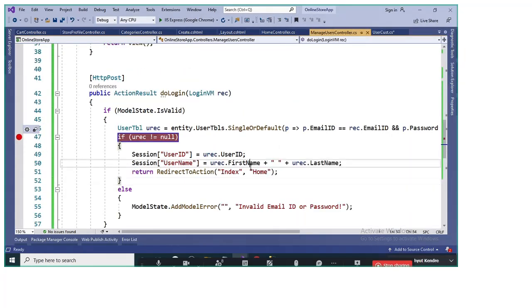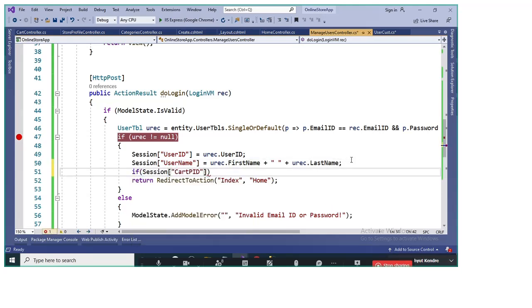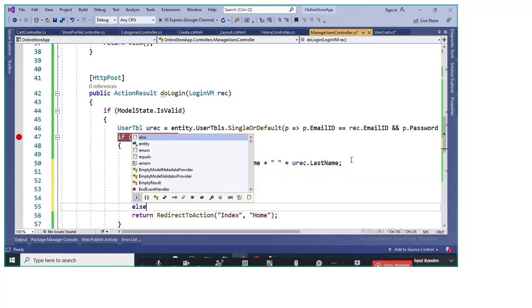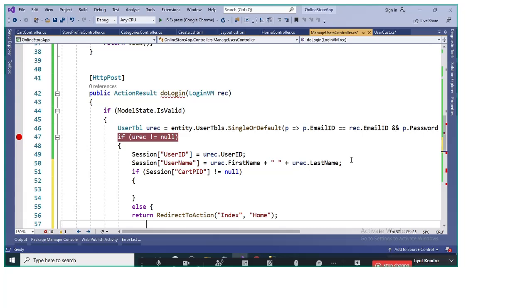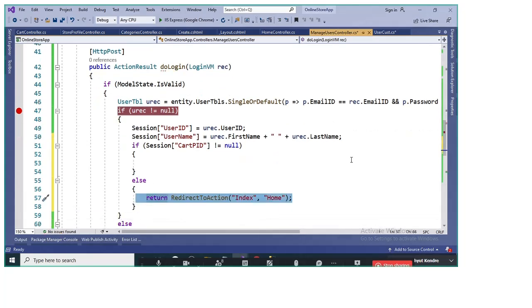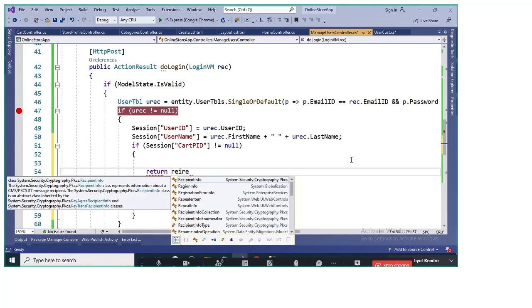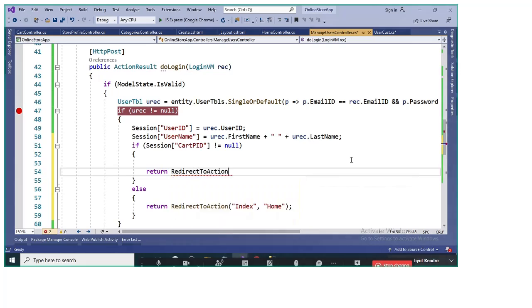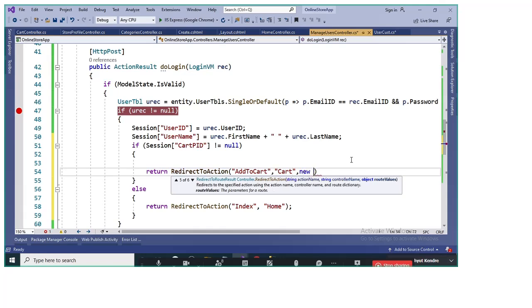So we'll go to the login, and in the login I'll put the breakpoint here. In the login we can check if session of PID is not equal to null, that means you are here from add to cart, and if it is null, that means you came directly. If you came directly, we divert you to home index. If you came here from the add to cart button, then we'll redirect to action. Which action? Add to cart action of the cart controller, and we'll pass the product ID.